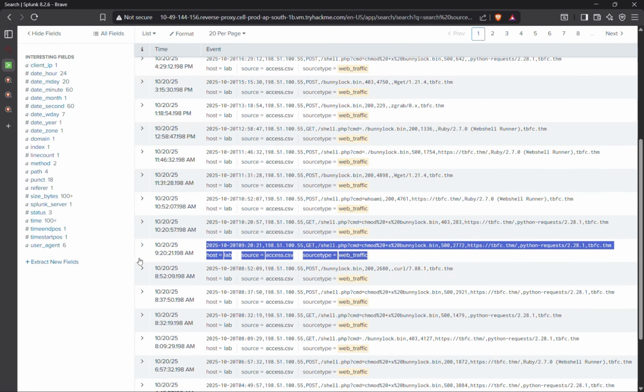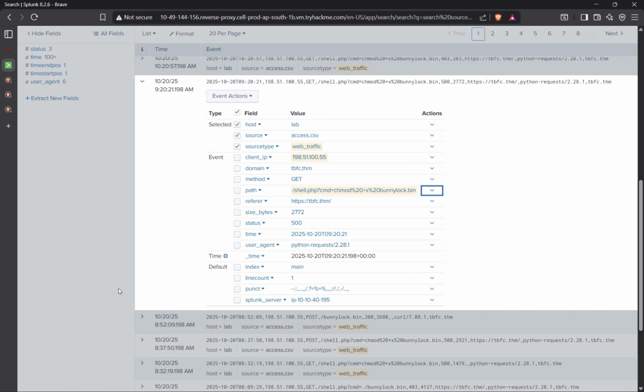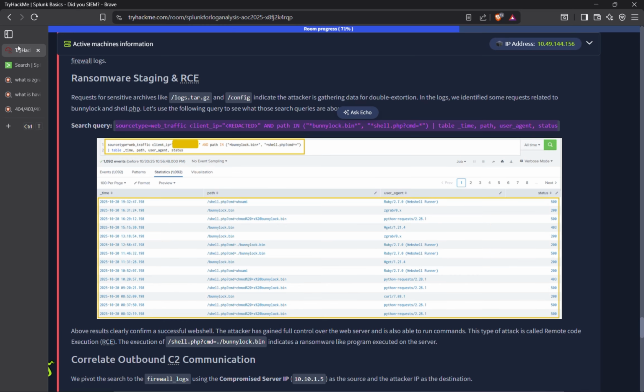And actions, Python request. You can see it also gave the user agent that was trying to access the website. Cool. Yeah, got it.